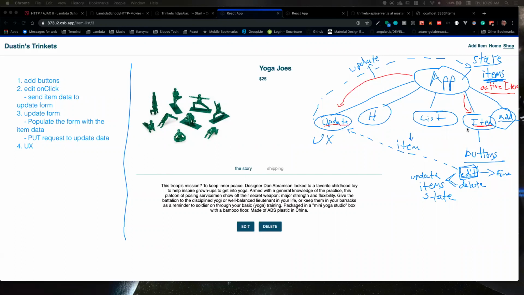So again, we're working with siblings here. We can't just pass data straight across. If we want to do props, then we have to set up some state in the parent component, pass the setter function down to item, and then when we route to update, that item will be on active item. So that is one way we could do it.